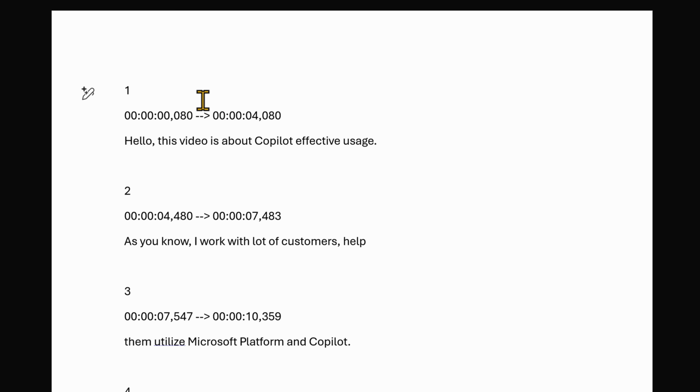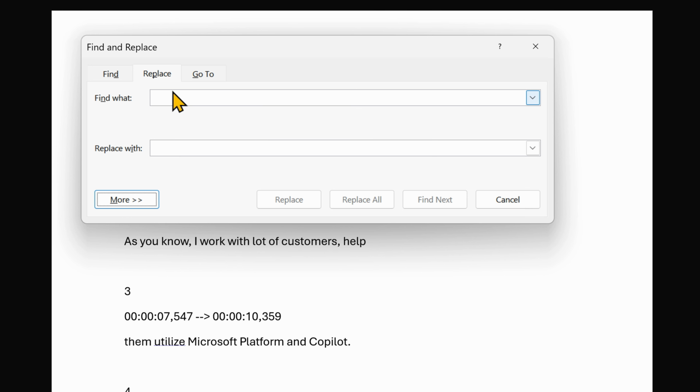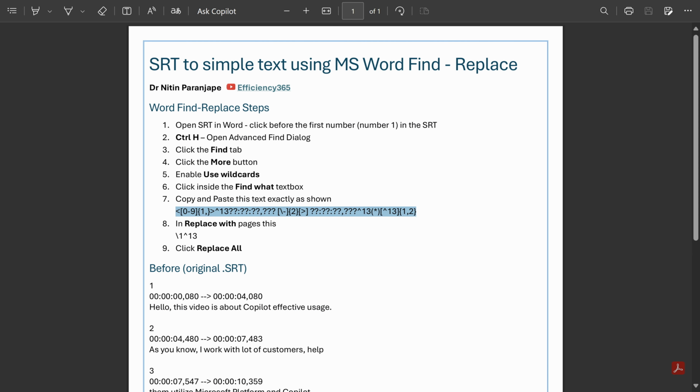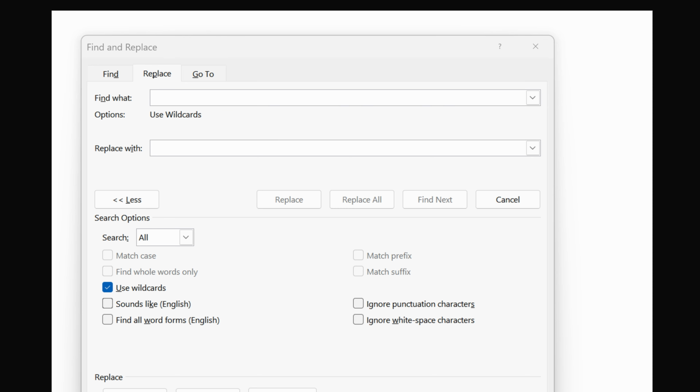In Word, make sure your cursor is in the absolute beginning position, meaning SRT will usually start with number 1, so your cursor should be on the left side of that number. Now you need to go to the advanced find dialog. Control H is the shortcut. That will open the Find Replace dialog. Click on the More button and enable Use Wildcards. Now click in the Find What box. Then go to my PDF file and copy the long string from there and paste it here.